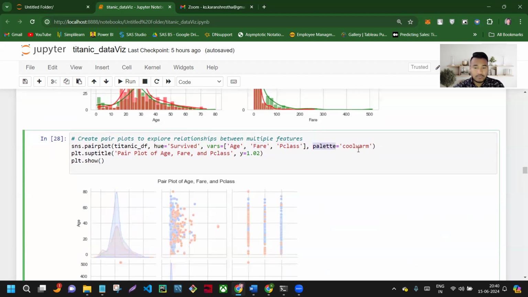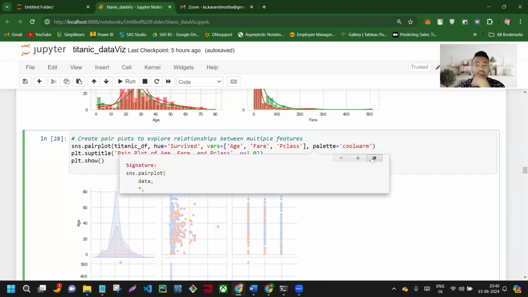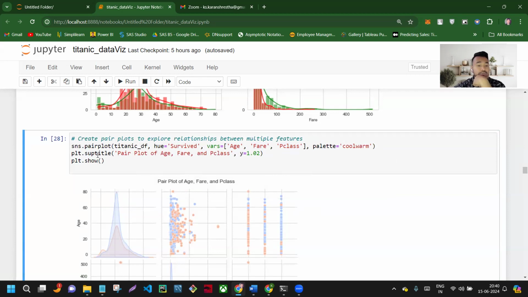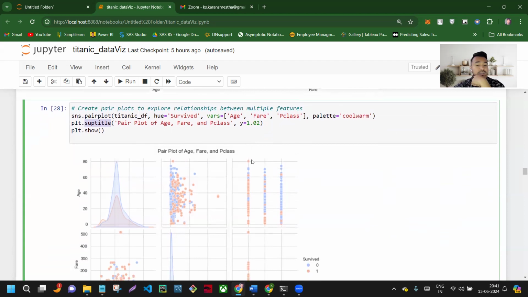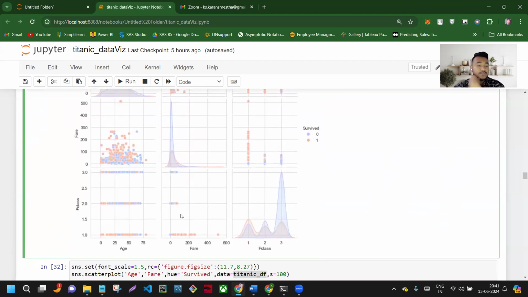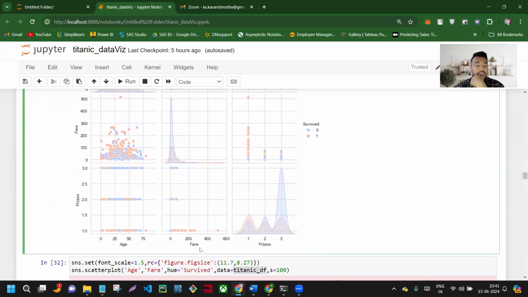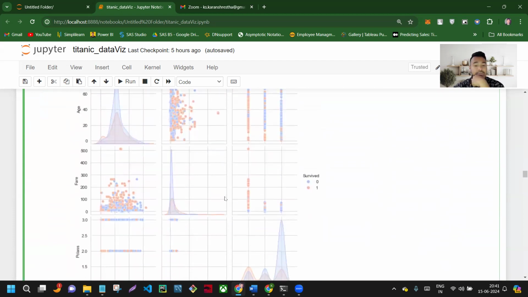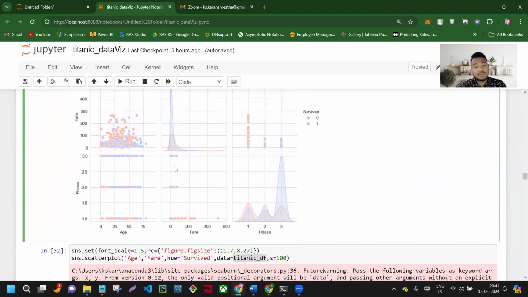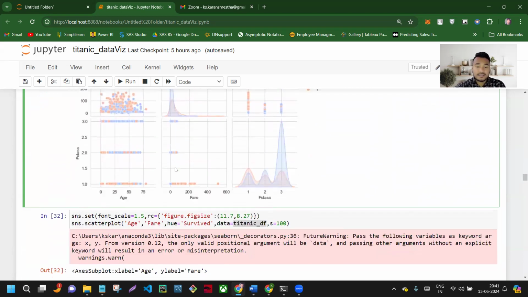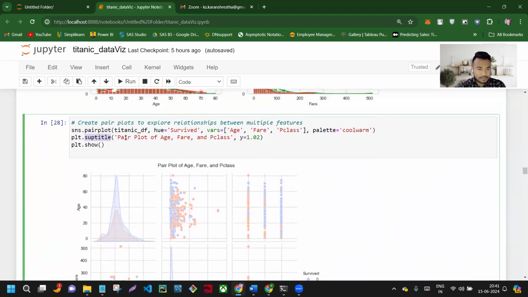Now palette equals coolwarm, whatever you want you can use. You can do shift tab and check the other palettes also. I am giving the title pair plot fare, just like these things. Now let's see what we're getting. Between age and fare, we can see a scatter plot, age and age again, fare with pclass, fare with age. So how is it scattering, how is it increasing or decreasing. It's pretty much simple.